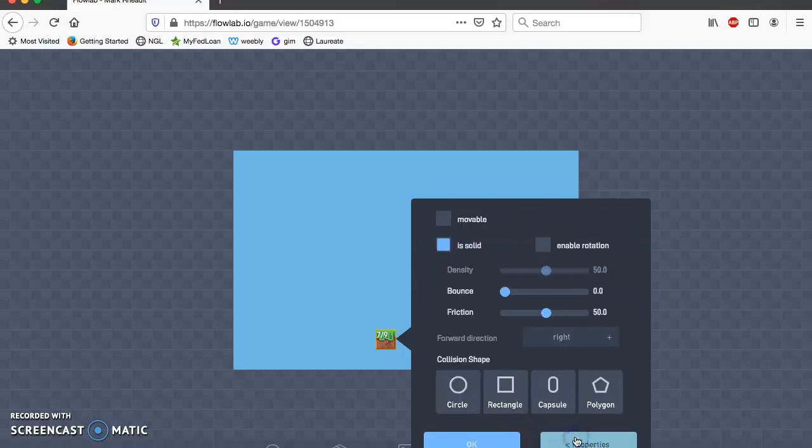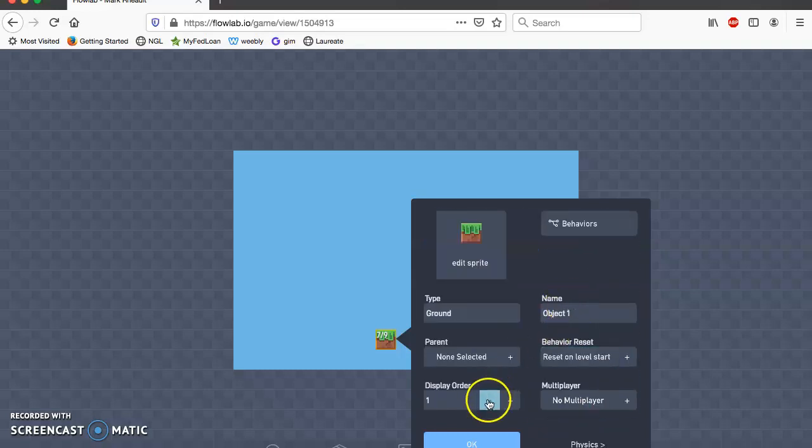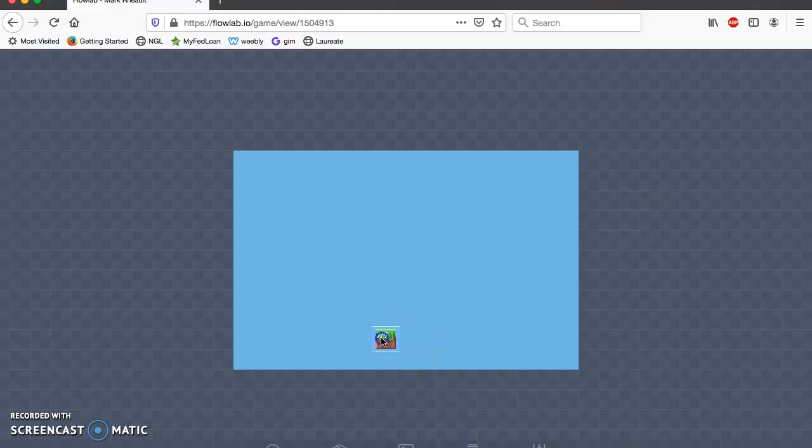And you've got physics, which says whether you want it to be solid, movable, enable rotation. It's already clicked solid, which we want. I don't want it movable because we want our character to be able to walk over it. So I'm going to keep that solid and hit OK. Now I'm going to click on it, and I'm holding down my mouse key, and once I grip it, I can move it around like typical.